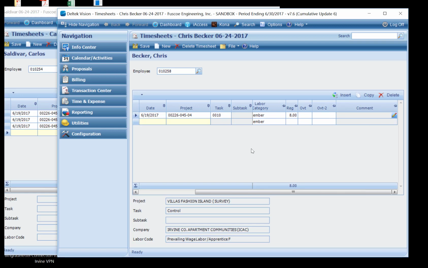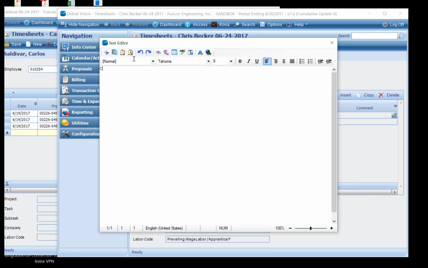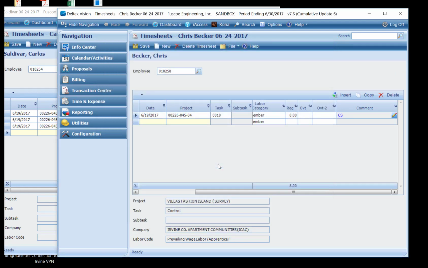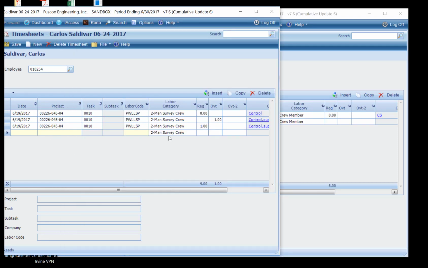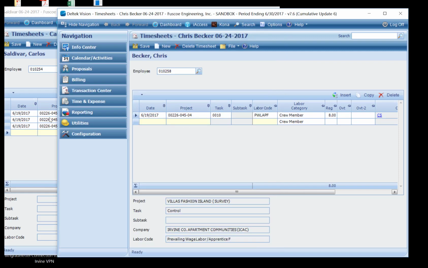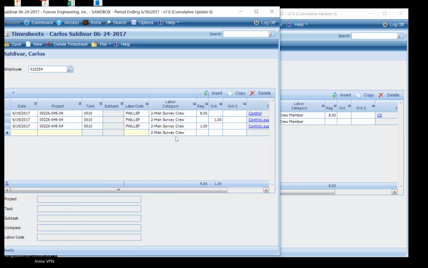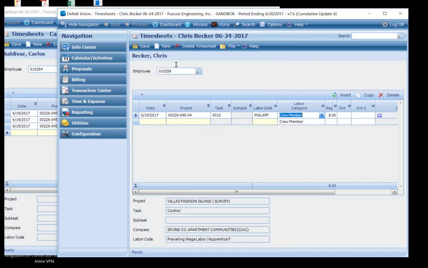The other difference between Chris's timesheet and Carlos's timesheet is that all he needs to do is type in the initials of the person he worked with so that we can refer back to Carlos's timesheet if we have a problem. And then you continue on copying all of these hours that he worked with his chief onto the Chainman's timesheet. Be careful about the labor codes and the labor category. They need to reflect that this is a crew member and not a two-man crew or anything else. So let's go ahead and close this.